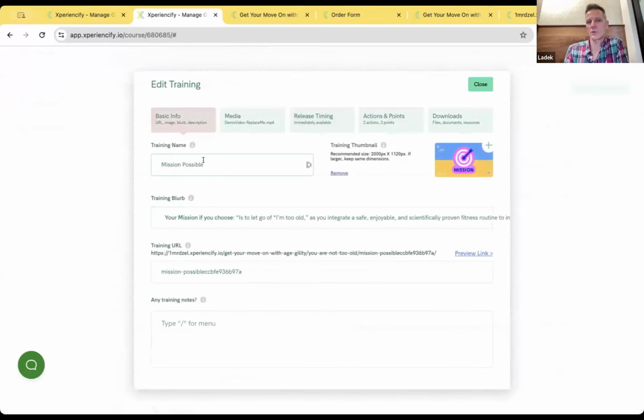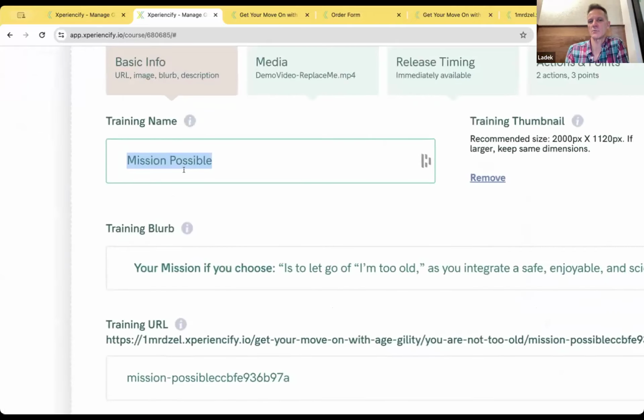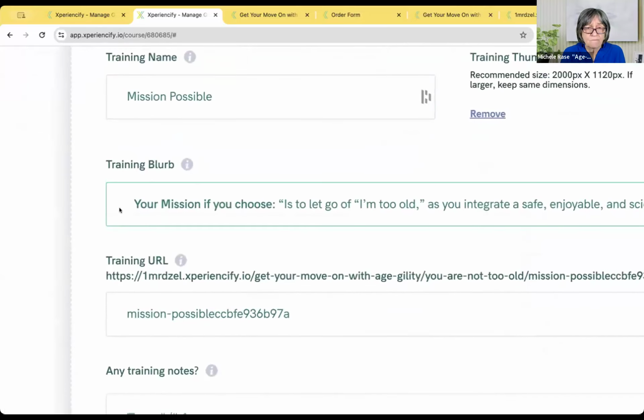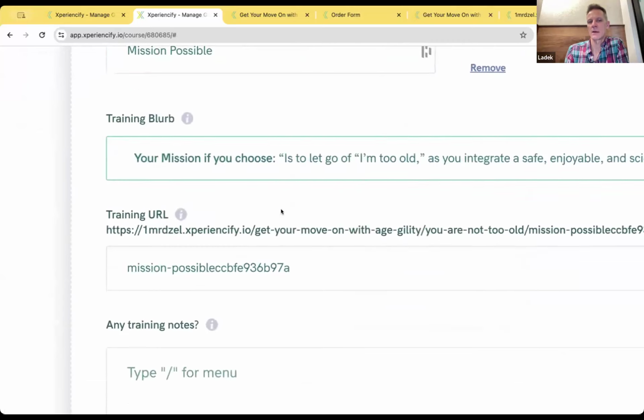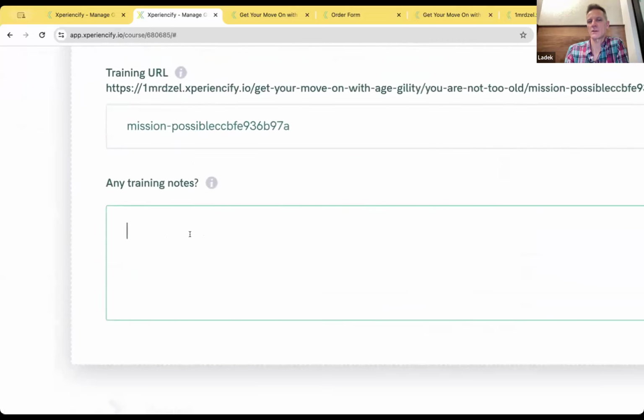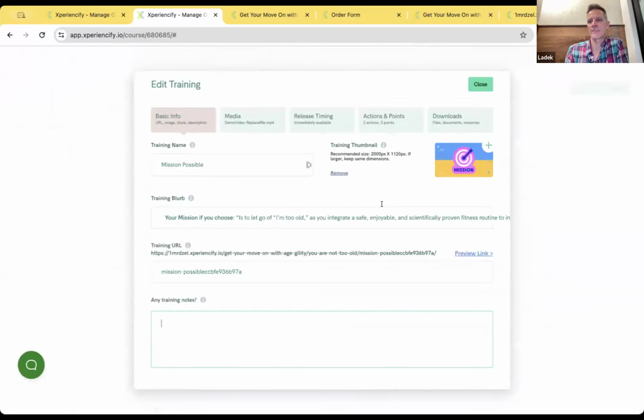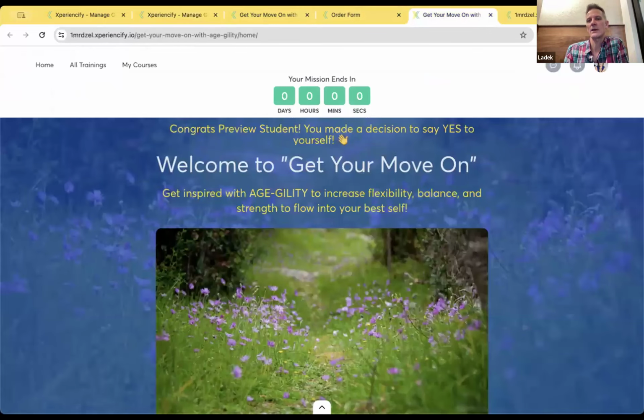Yeah. And so when we go to training number 1, we're going to see that the training name is called Mission Possible. We're going to see just below it that your mission, if you choose, is this, right? And if you were to type training notes in here, we would see that as well. Some of it I did and some I didn't. But you've put that information in there. Right.